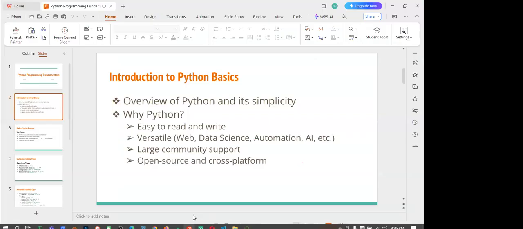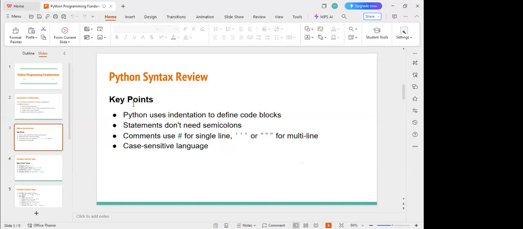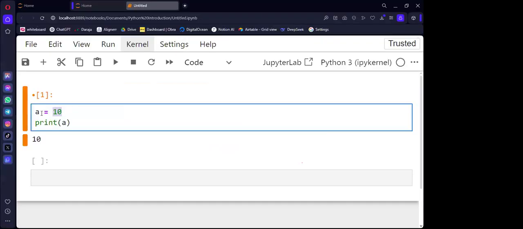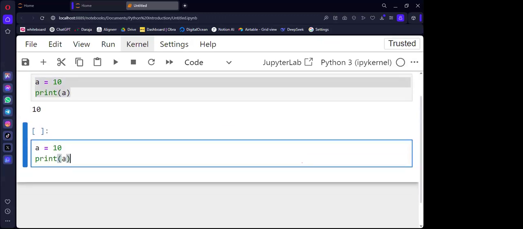Let me talk about, first of all, the syntax in Python before we proceed. Python is very, very sensitive to cases. For example, if I've defined my variable with a small a, and then I want to print out capital A, it's going to consider this capital A as something else. So it's sensitive to cases.